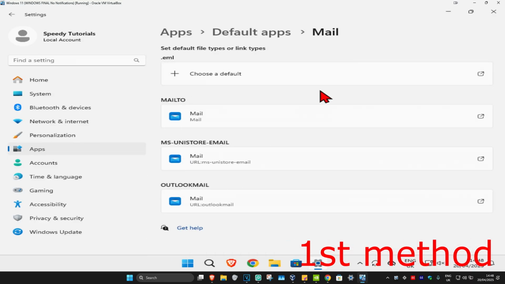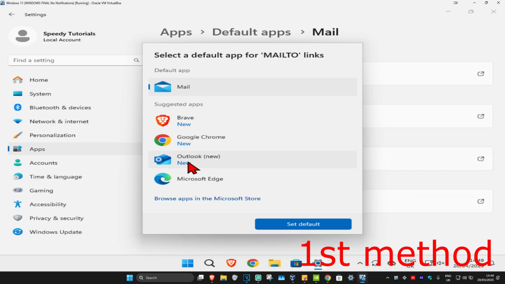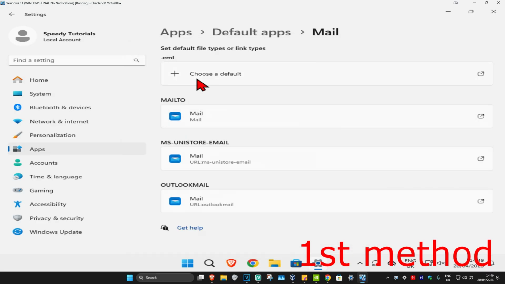Now once you're on this, make sure you have all these default options selected to mail. You could also choose Outlook if you want to, or if you have any other email application, you could also choose that as well. So now once you select your correct email application, you're going to click on set defaults. You can repeat this for everything that comes up here. This should fix your problem.